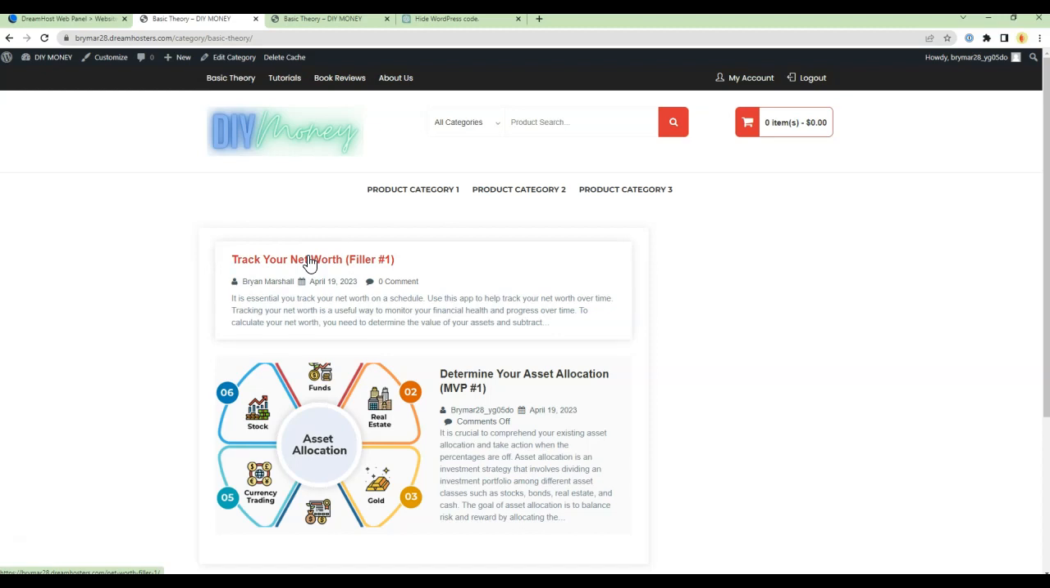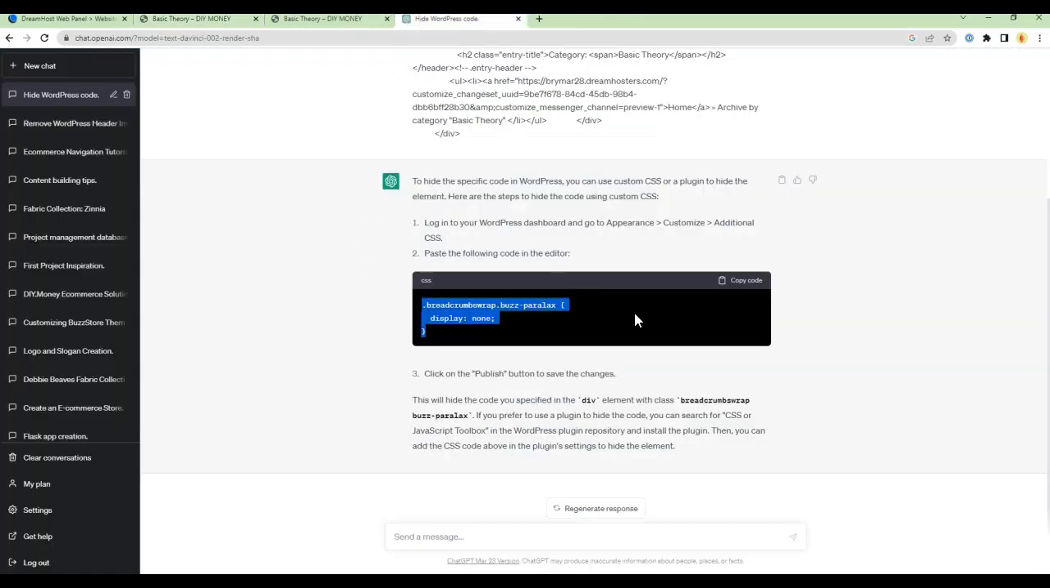So just a real quick, little 2-minute video on how to play a little bit with ChatGPT and some of this stuff. It actually explains a little bit of what you're trying to do. It tells you can go to appearance, customize, additional CSS. It's pretty much standard in all of them. You click publish, type that in, and then it explains what it is you actually did. So huge fan.